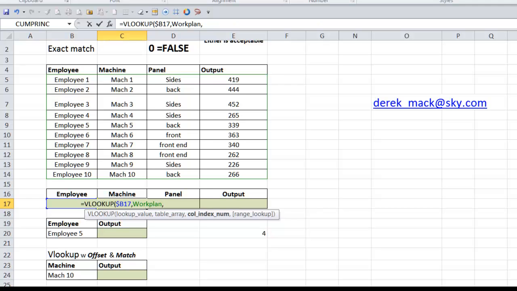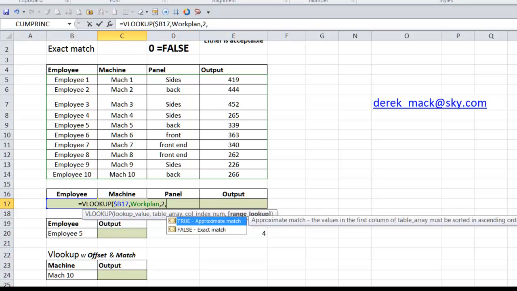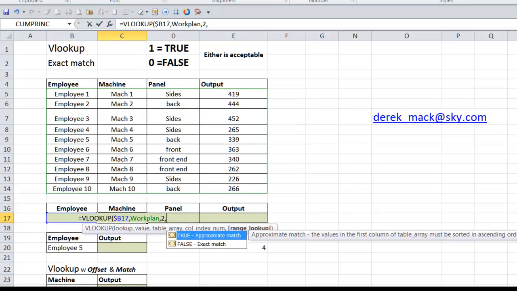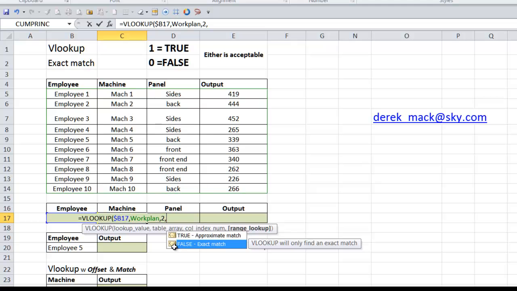So if I just put number 2, and like I said at the start, we're going to concentrate on false, exact matches only, because we're going to be looking up text in this scenario. And you can either use a 0 or you can use false. I'm going to use 0.